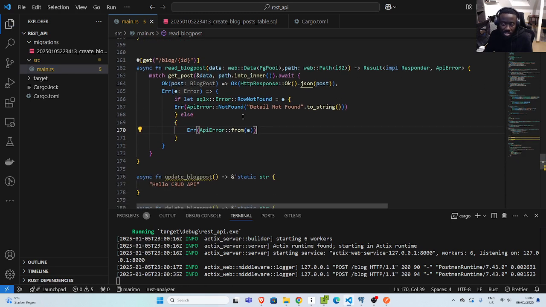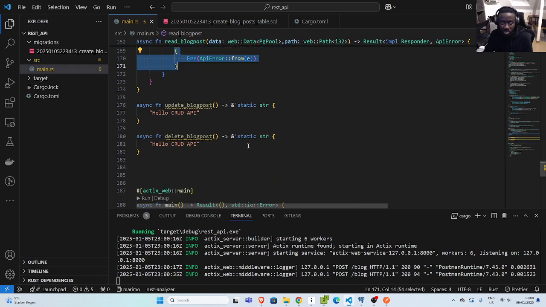So what we're saying is that, okay, fetch the data per the parameters given. If there's data, return it as JSON. If there's an error, there can be two types of error. There can be an error in which we cannot find the data, so you say that the data is not found, and there can also be any other form of error. Then we handle that type of error here. So this is going to be for the read. Then we will do the same for the update and delete.